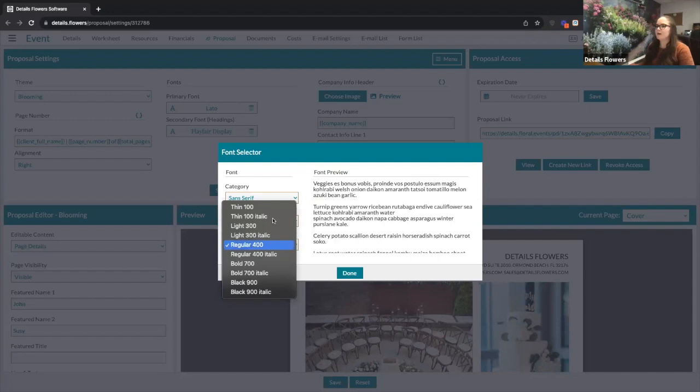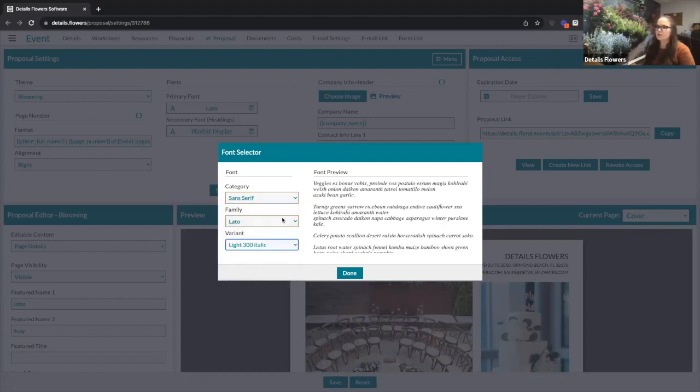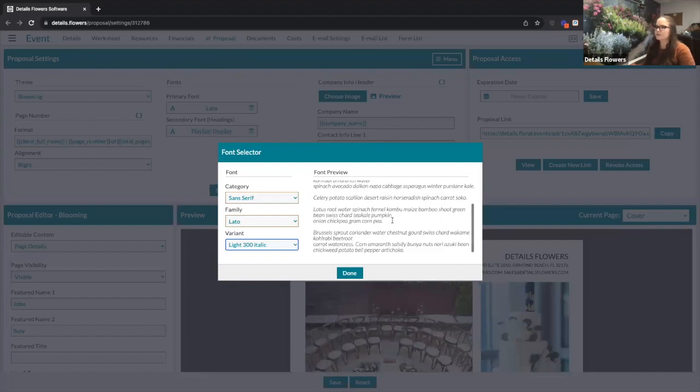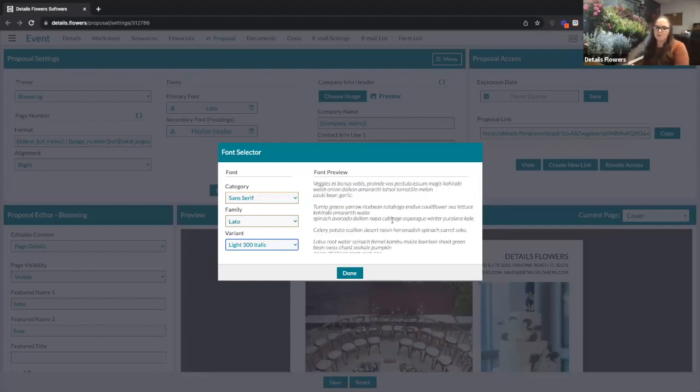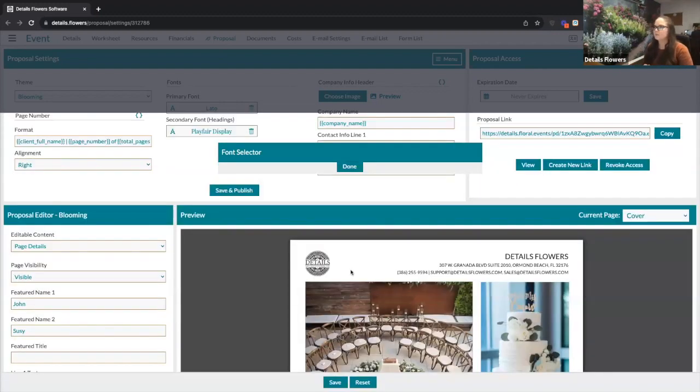And then also at the bottom, you're going to have your variant. Same thing, depending on what category and family you've chosen, is going to depend on the number of options that you have here in your variant as well. Of course, as you change those options on the right-hand side, you're going to see some preview text. So you can see exactly what that font will look like before you add it onto your proposal. So I'm just going to go ahead and choose the 300 italic and keep that laid out.